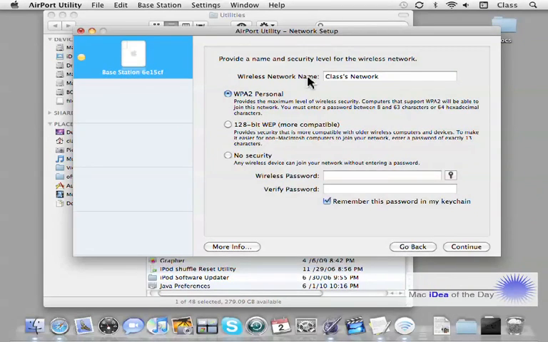Now, this is the wireless network name. This is what people are going to see if they are around you. If someone comes and visits you and says, hey, can I jump on your network? You can tell them, yes, connect to our network. You can leave it how it is. I'm just going to call this one MIOTD, Mac Idea of the Day.